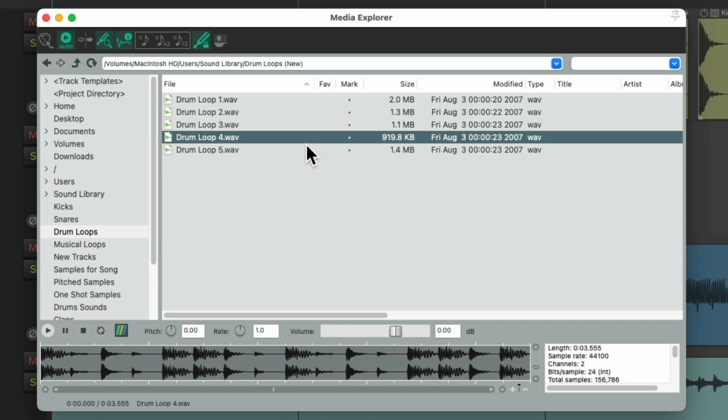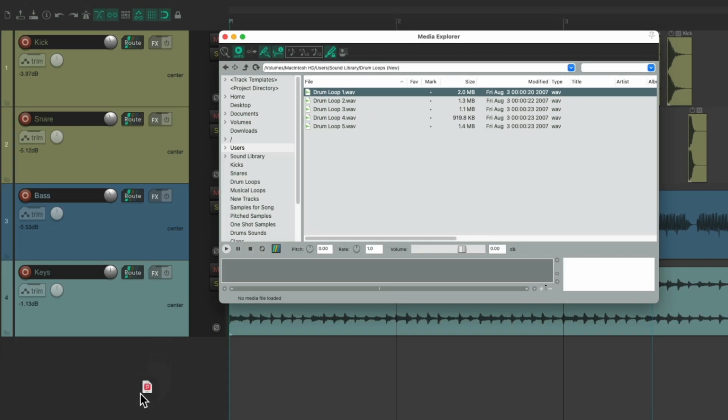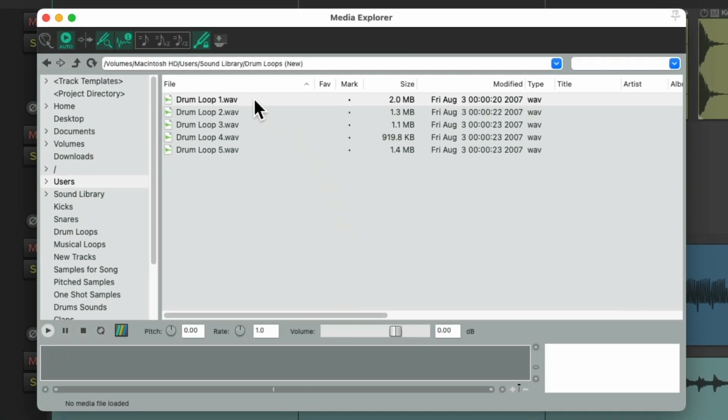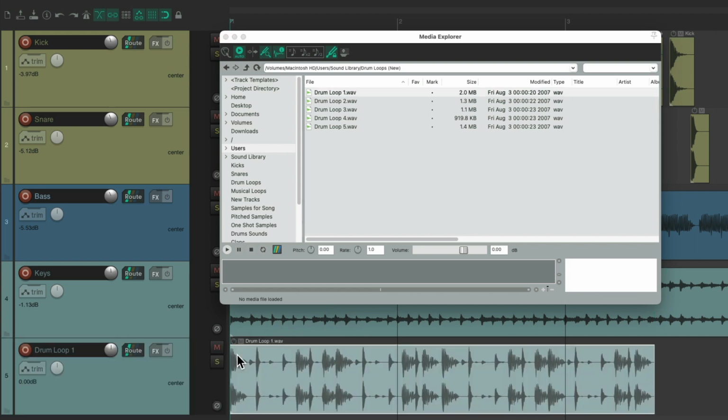So there's a few different ways we can import our files using the Media Explorer. Like I showed you, we could drag it and drop it below the tracks over here, and that adds it like this. Or we could drag it down here and just place it on the bar we want, bar one or bar two, and that's still going to create a new track. Or we could import it to an already created track.